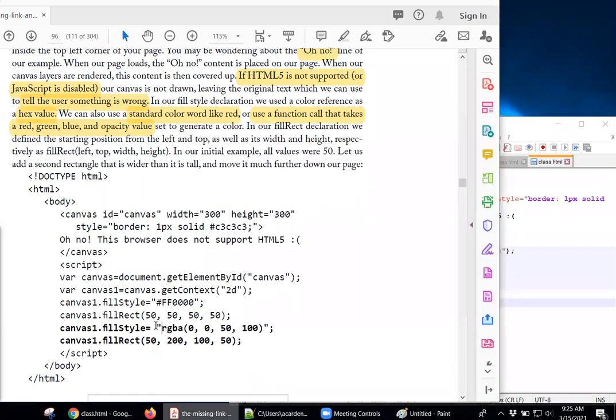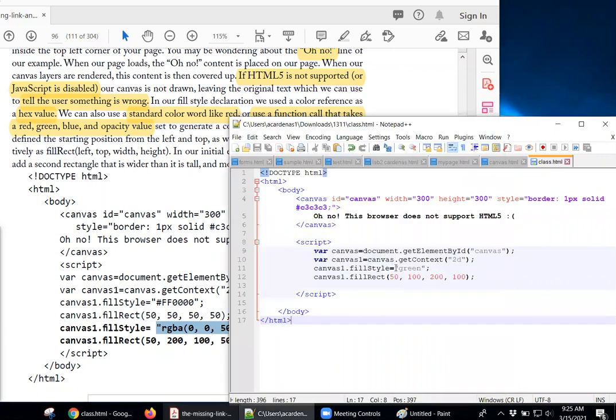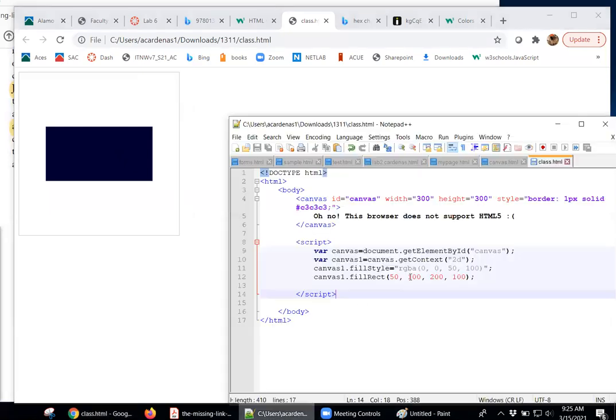Well, you could just use the RGBA method. So if we go ahead and copy, and then just replace whatever's in quotes here, and then save and then refresh. Now our rectangle is a different color. Well, let's make it a little bit more obvious.